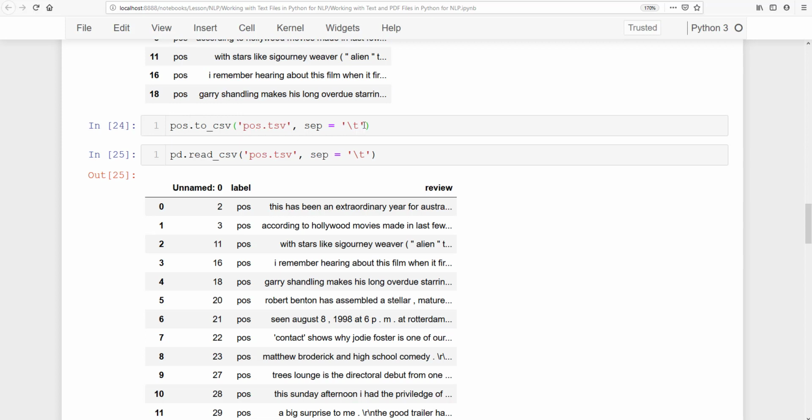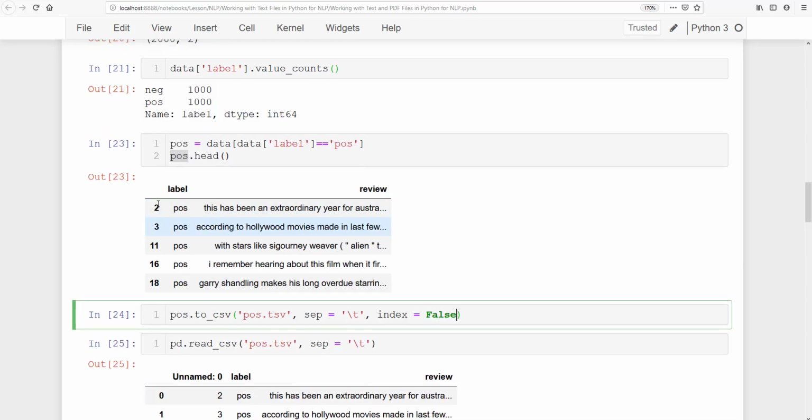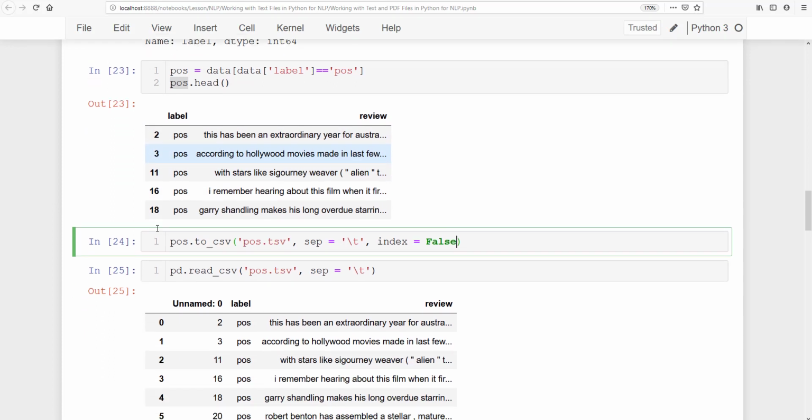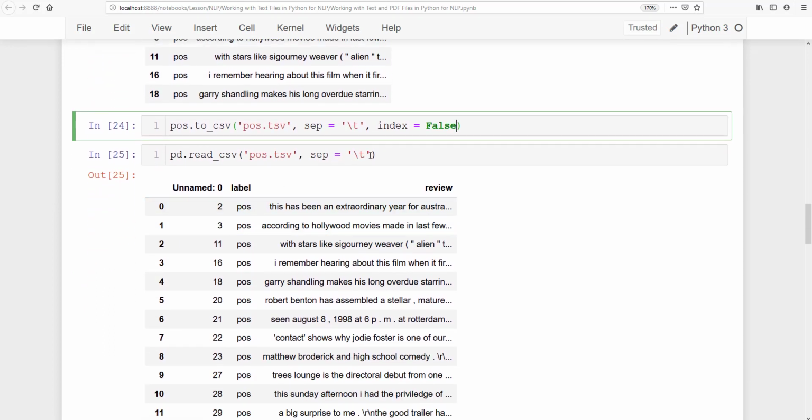That is because we had not ignored indexes here. So what we need to write here, we need to ignore the indexes by writing index is equal to false. So it will not write these indexes. Otherwise, during reading, we can also avoid reading those indexes. So it's better if we make those indexes false.